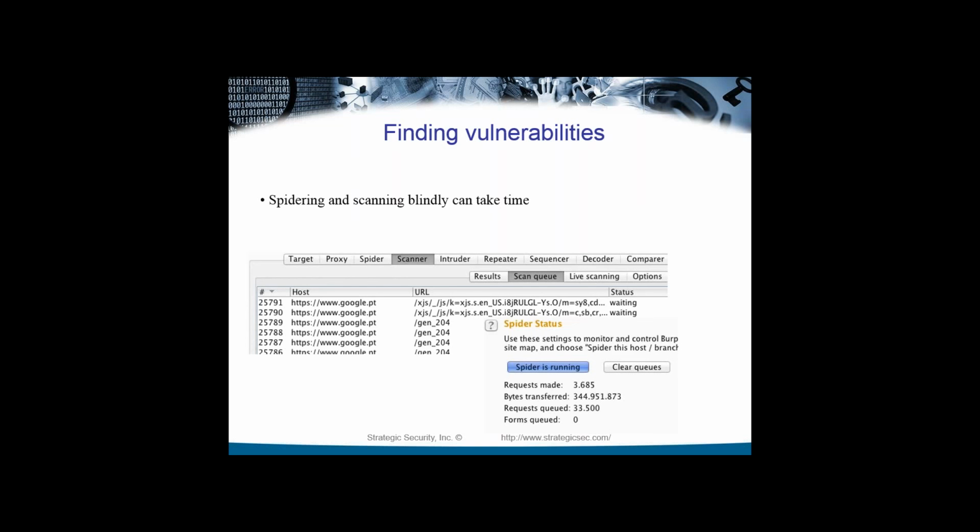Okay, so right here you can see where the spider status has a track of how many requests were made, where traffic is going, and then you can see in your scan queue what's next, so you can get a feel of where you're at.